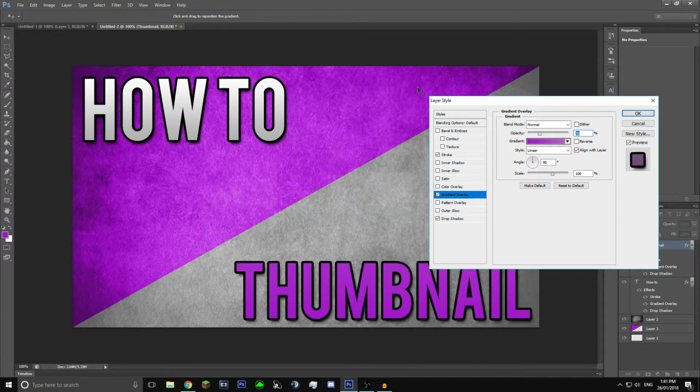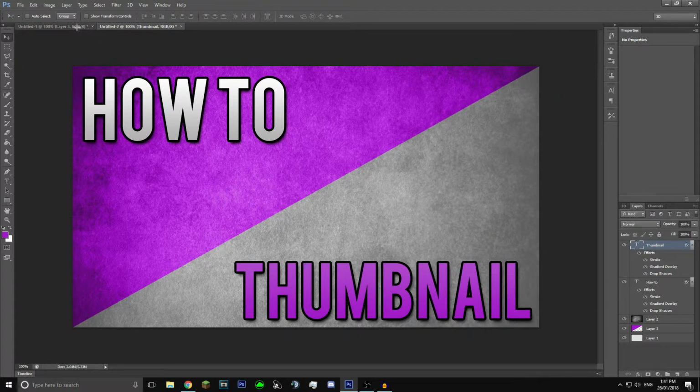Okay, and the opacity, you can just change this to whatever you think looks best. I think like a 75 looks pretty nice, and say okay.